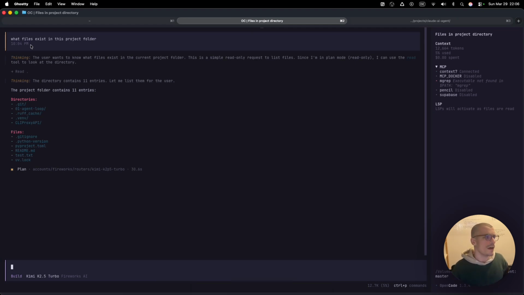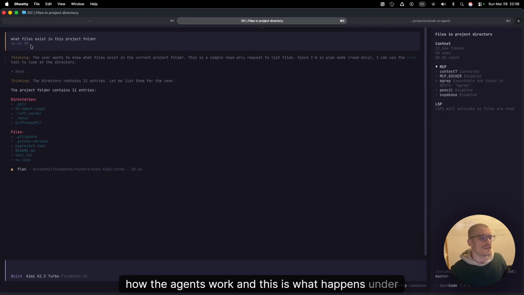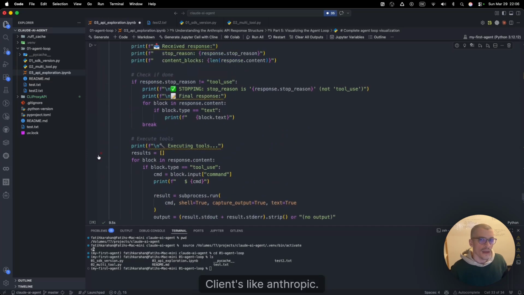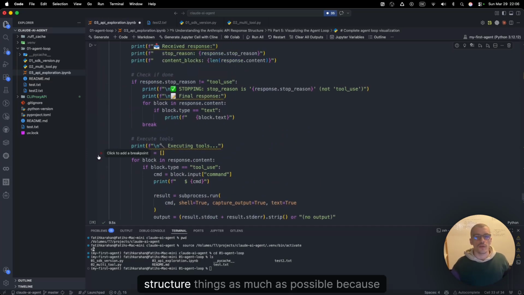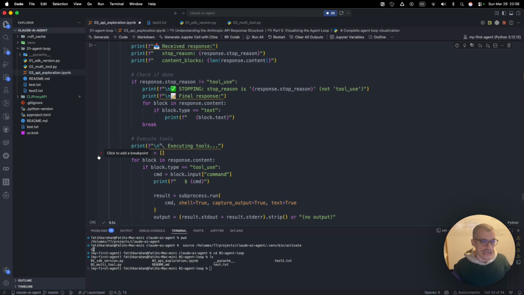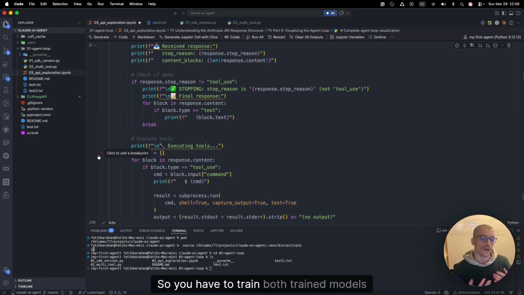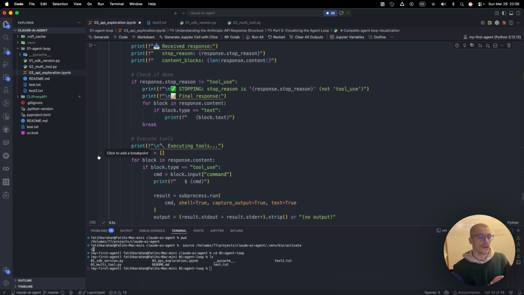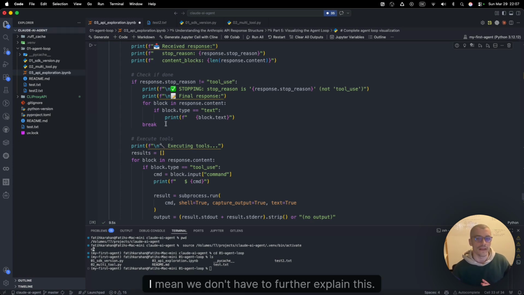So this is how the agents work, and this is what happens under the hood when we work with clients like Anthropic. You basically structure things as much as possible because the response text alone is not reliable. So you have to train the models to give these characteristics, the user, assistant, and different message types, to make it more structured, basically. I mean, they don't have to further explain this. And that was it.